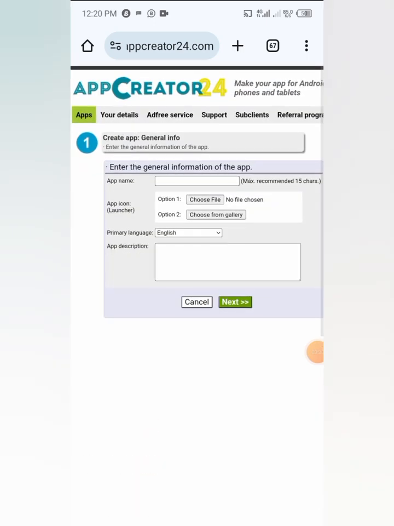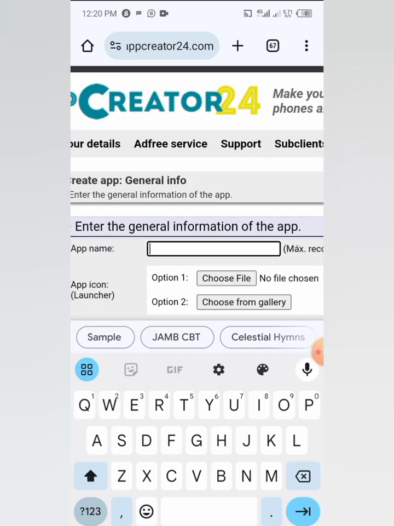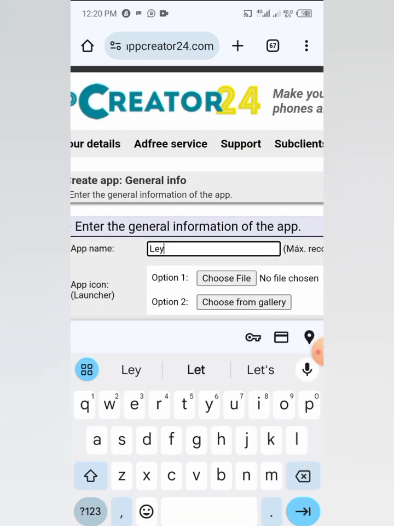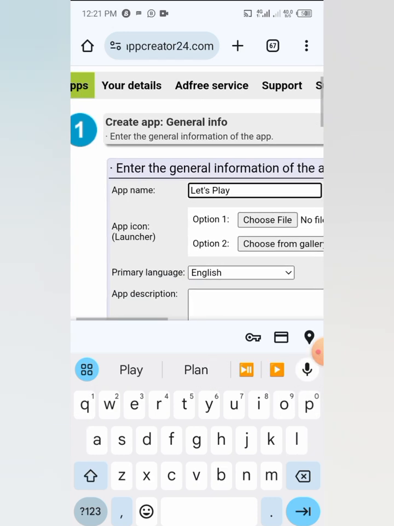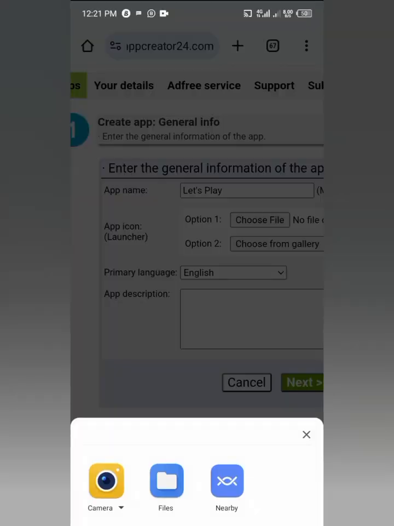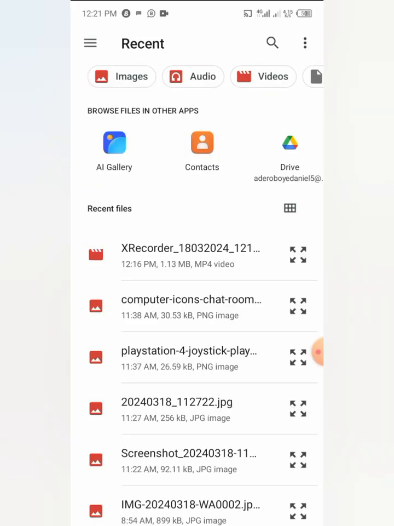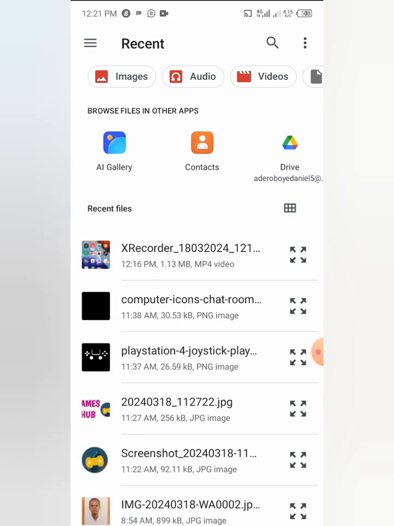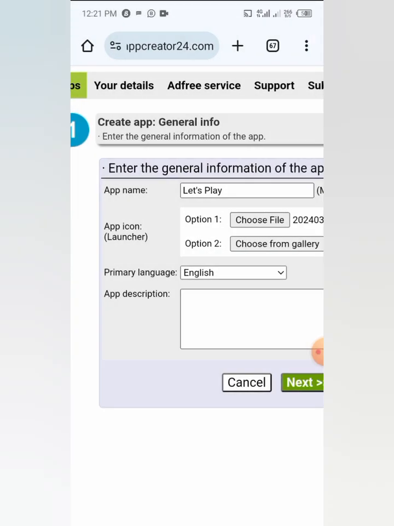So here you're going to give your app a name. Let me just call it Let's Play. You can call it anything. And you're going to choose your icon launcher. Here you can click on choose from files. When you click, it's going to come straight to your profile. Let me just click on the one I used recently, the one you just saw there. This is it here. I'm going to select it.